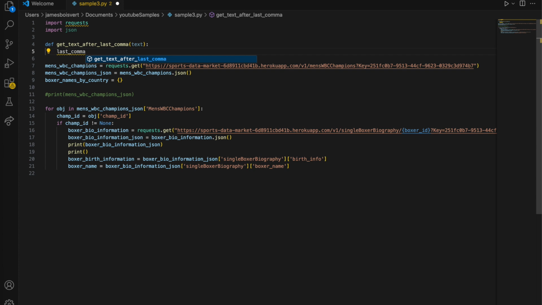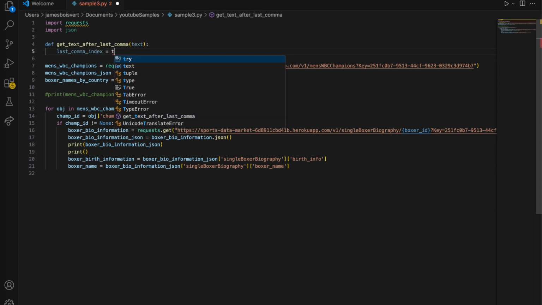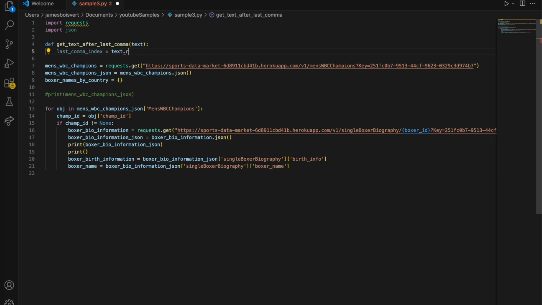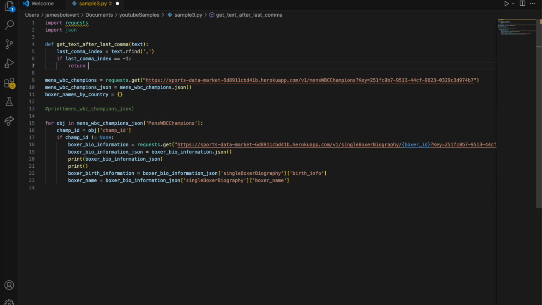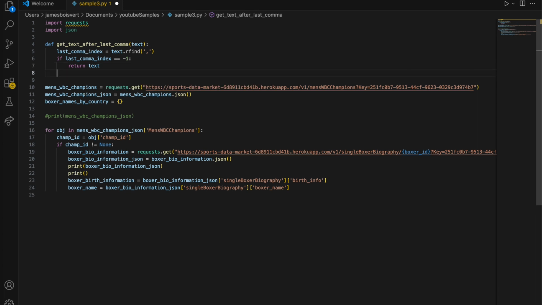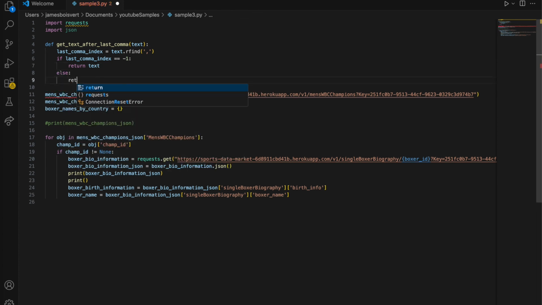So I'm going to say our last comma index is equal to our text dot rfind, our rightmost find, of the comma. And if our last comma index is equal to -1, we're going to want to return the text, else let's return text index. Awesome. So this should shave off the text separated to the right of that last comma.